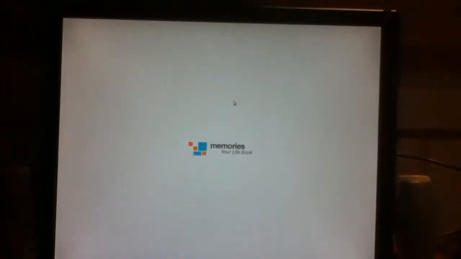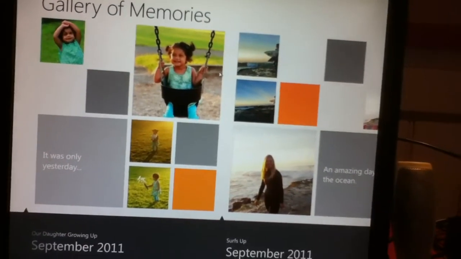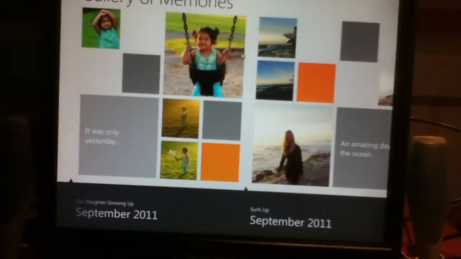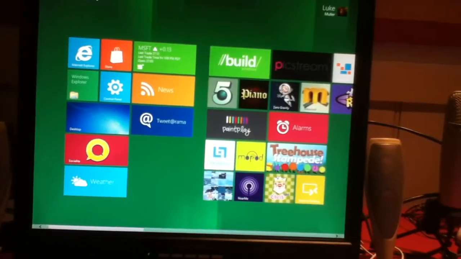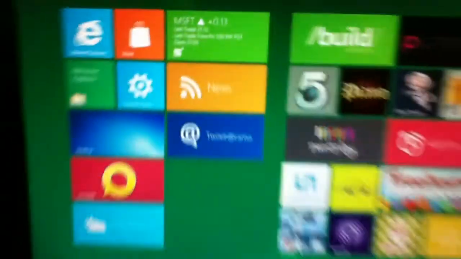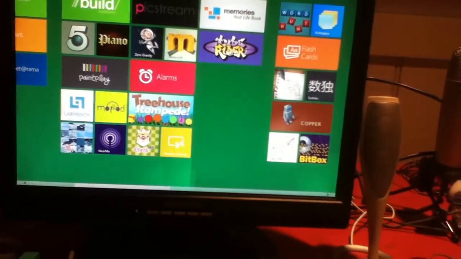Memories, your life book. I wonder if there's anything like those iBooks from iPhoto and OS X. Oh, look at that. So this is just a sample. So it's like a memory book, basically. So that's what that is. Oh, it actually shows you the stocks and stuff in the widget itself. That's pretty nice, actually. Tube Rider.